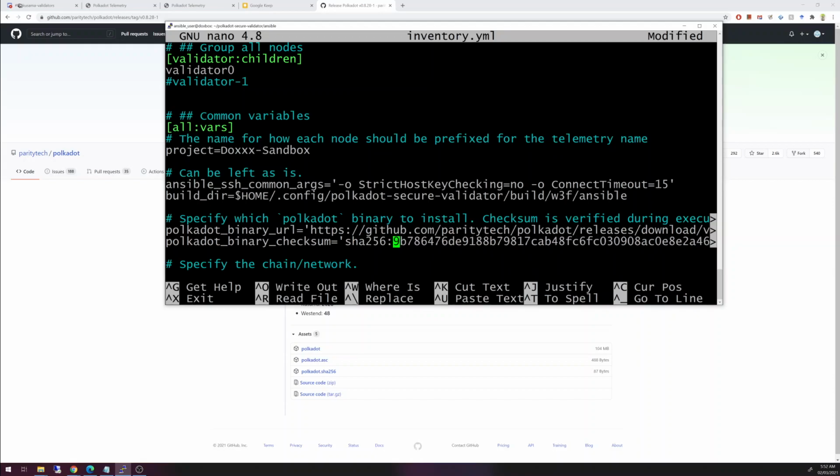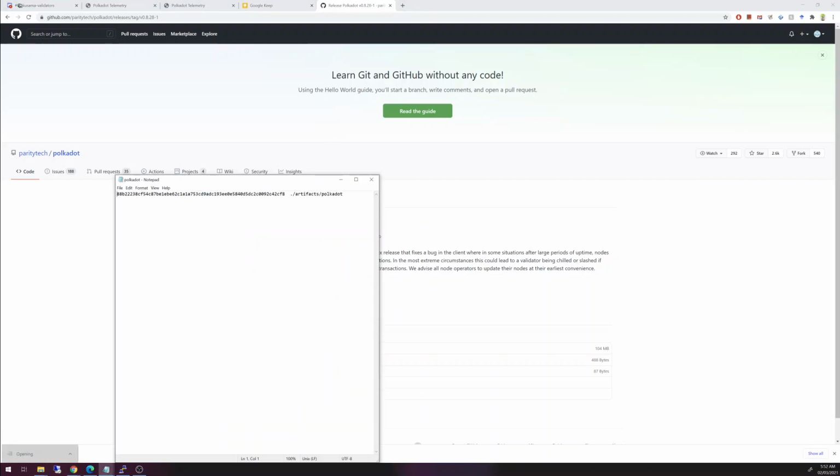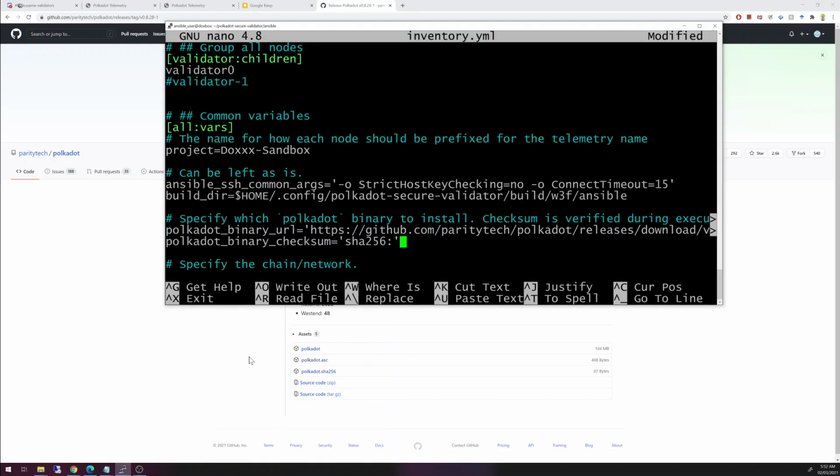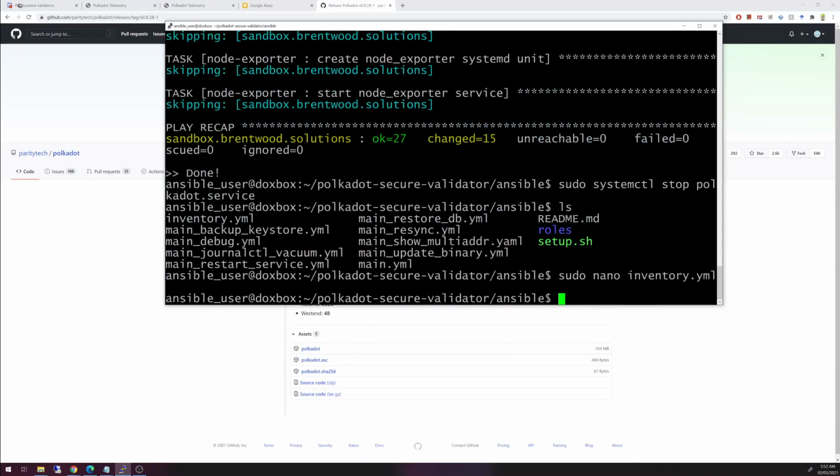The second bit of information we need is a checksum. As you can see, I'm deleting everything except for this portion. And that information is in this file. So we actually have to click on it, download it, open it, copy this portion here, and paste with the right click. Okay, looks good. So Control X, Y, enter. And let's do this setup again.